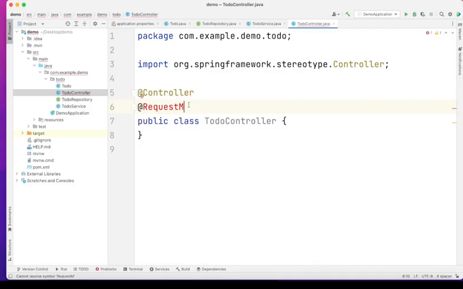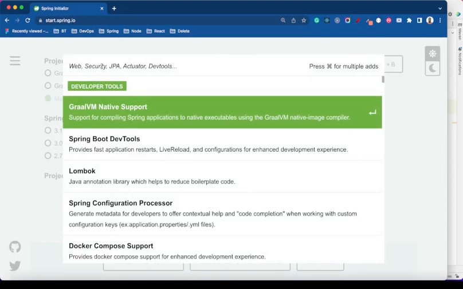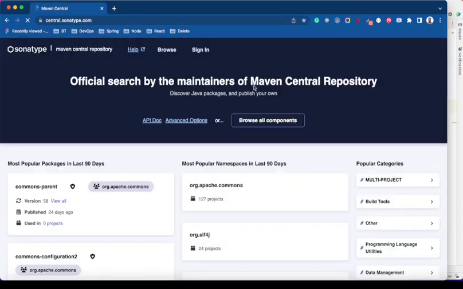So there is one dependency that I forgot to install when we generated this project. We are going to add that right away. I'll comment this out for now and head over to the browser. When we generated this project, we added these two dependencies, Spring Data JPA and MySQL driver. There's one more dependency we were supposed to have added, and that is the Spring Starter Web dependency. That is Spring Web. For that, I'll head over to Maven Central, and we're going to search for that dependency and add it.